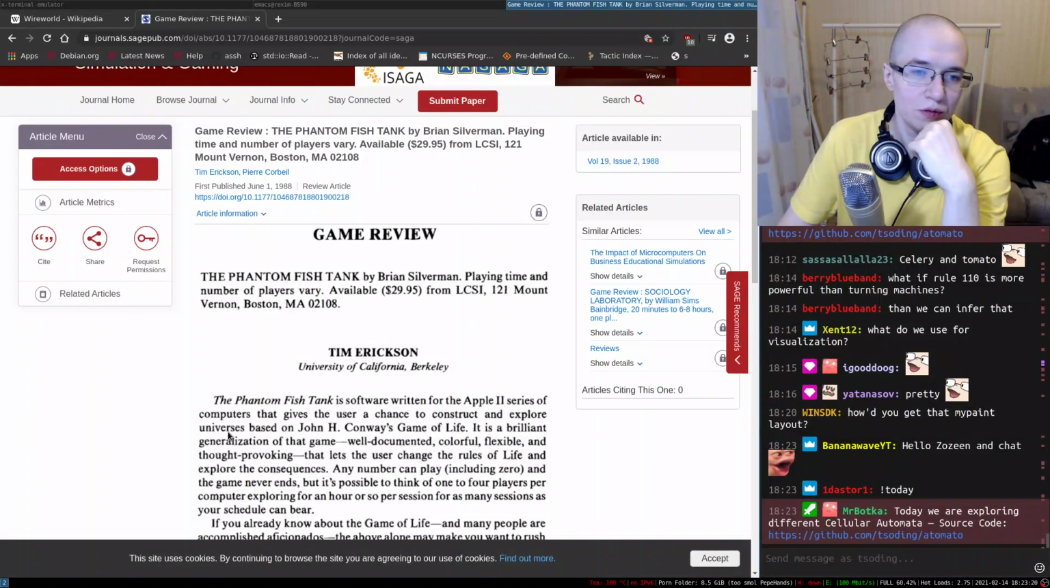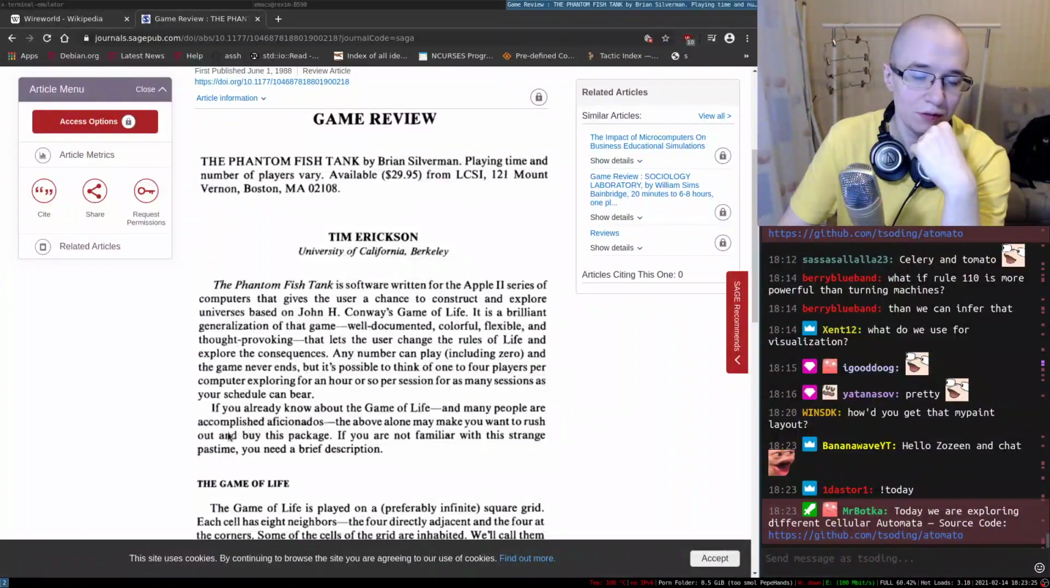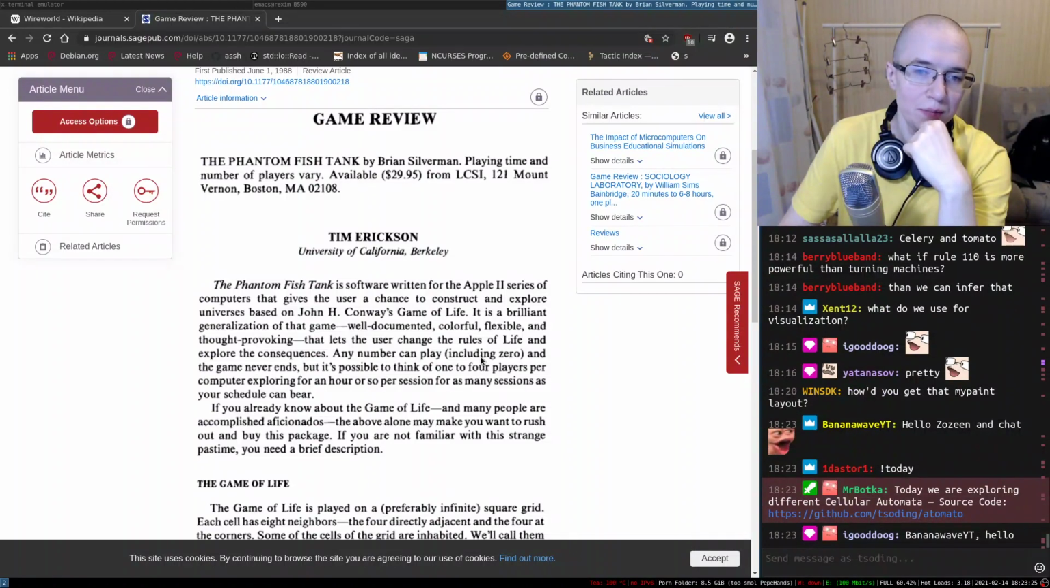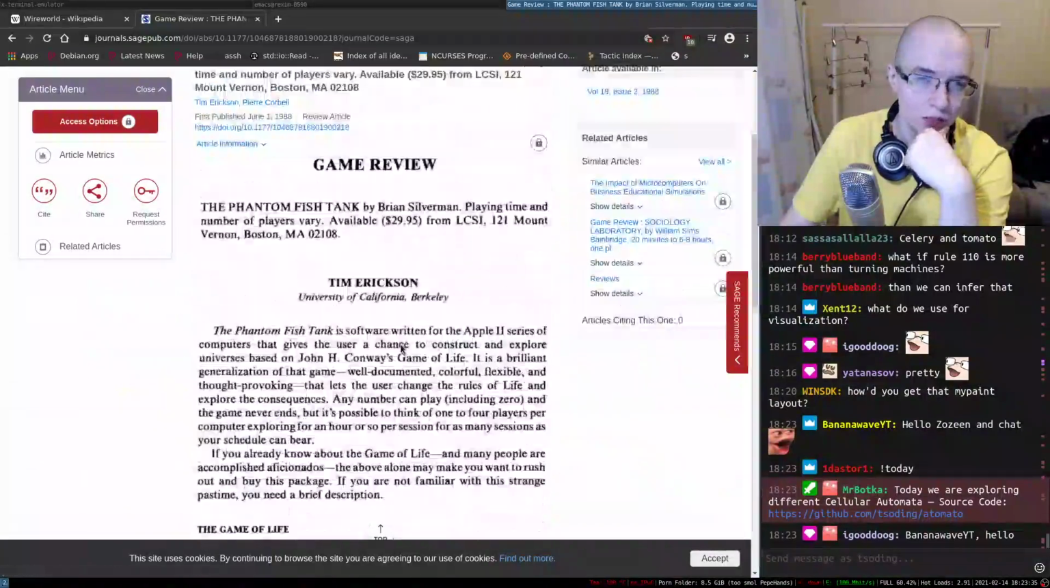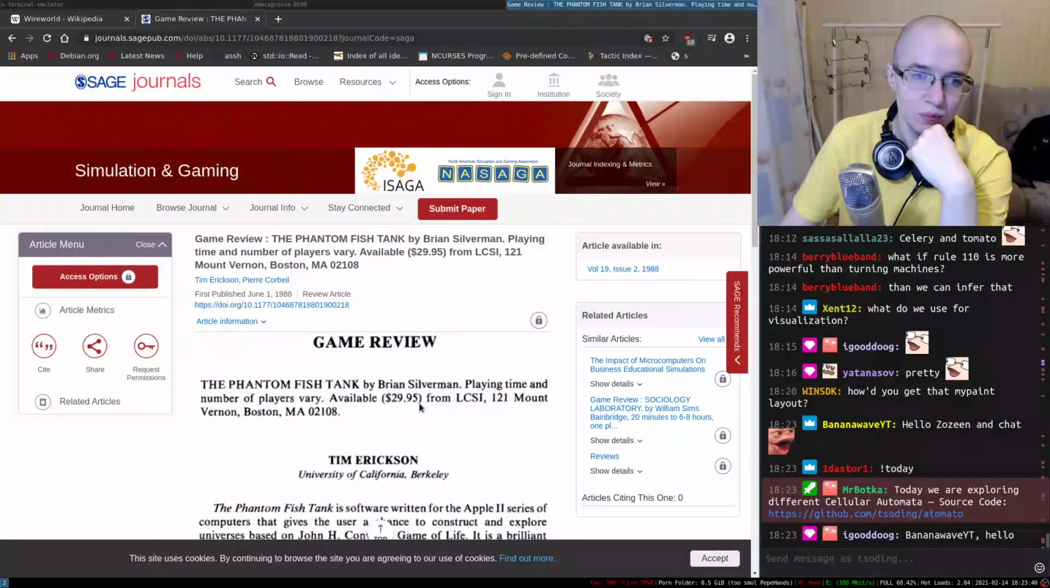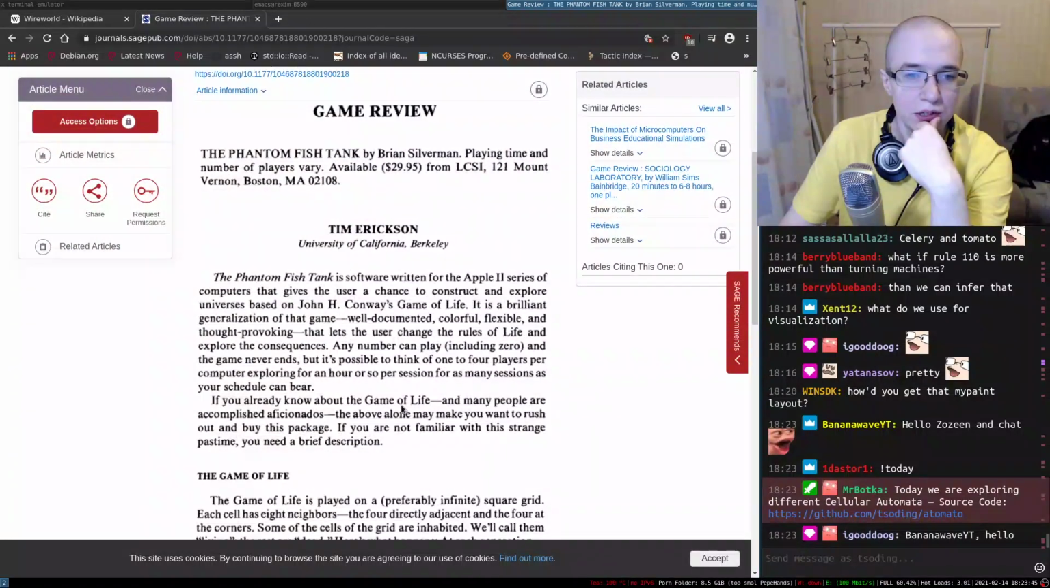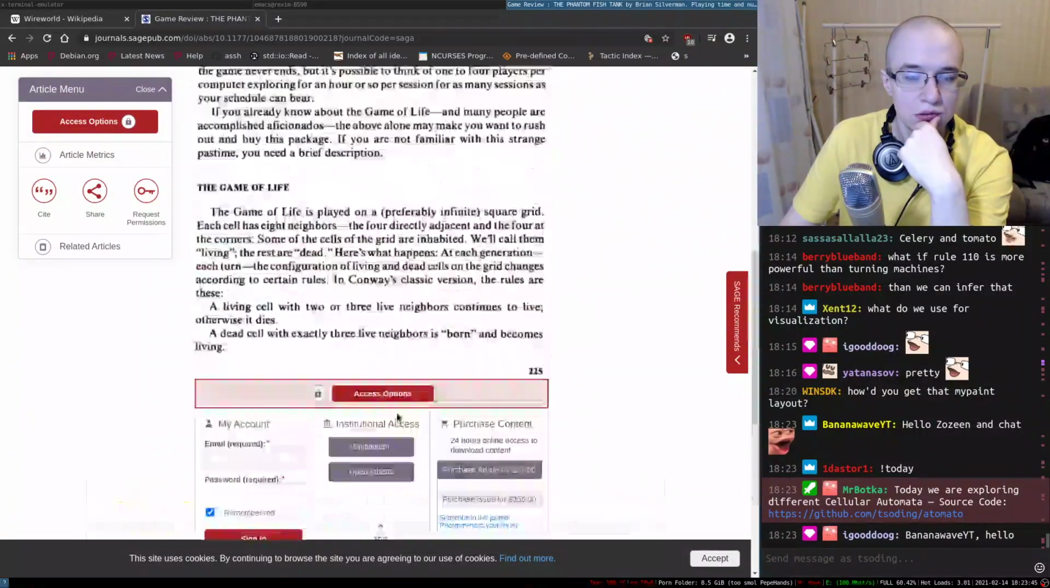Playing time and number of players vary. It is software written for the Apple II series of computers that gives the user a chance to construct and explore universes based on John H. Conway's Game of Life. Holy shit! So Brian Silverman was also a game developer. Nice, Phantom Fish Tank. It's pretty cool.